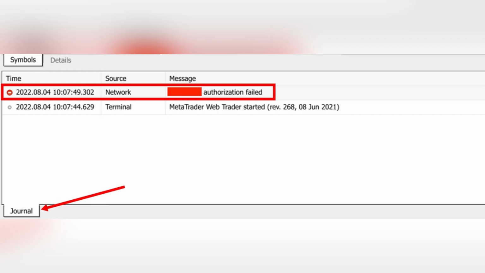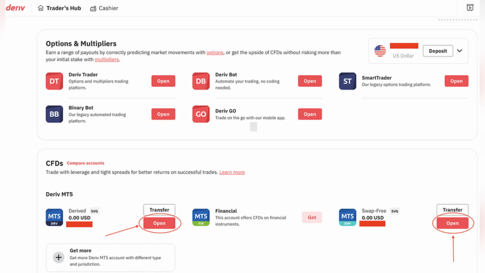Another big cause is choosing the wrong broker server. Brokers usually have different servers for demo and live accounts, so if you try logging into a demo account using a live server, it'll reject your request. Always double-check the server name from your broker's welcome email. If you can't find it, you can click Scan for servers inside MetaTrader to refresh the list.